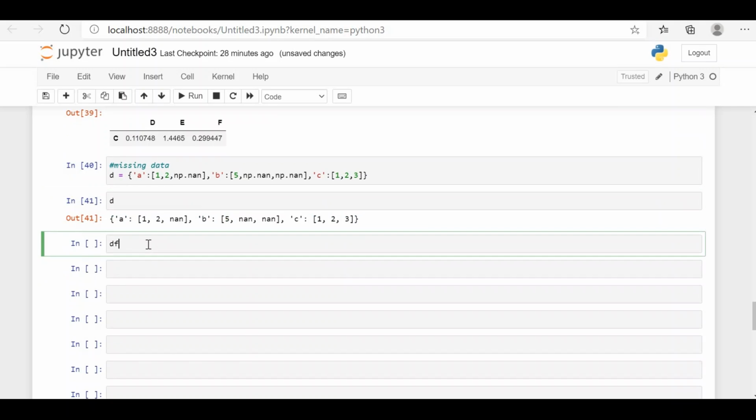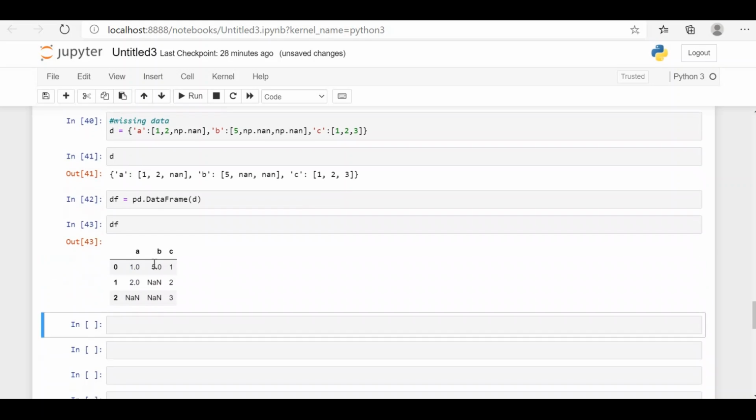Now I'm converting this into a data frame and I am using a variable df for that. Data frame of D. Now let's see what is present in df. So here we go. It has been arranged nicely into rows and columns. Now, as we can observe here, there are some missing values. If we consider the first row of the second column, it is missing. The second row of the A column is missing. The second row of the B column is missing.